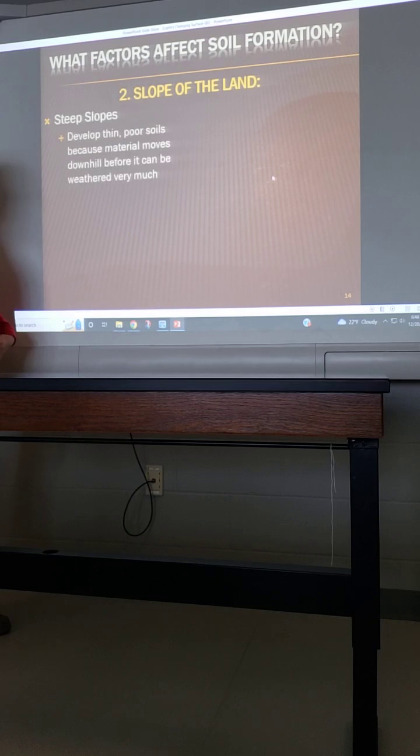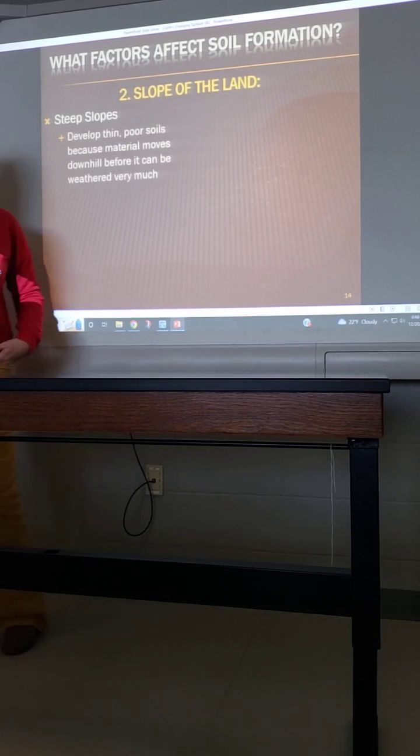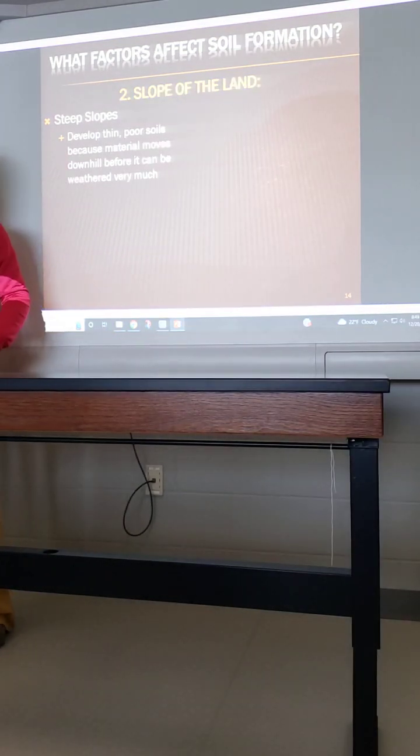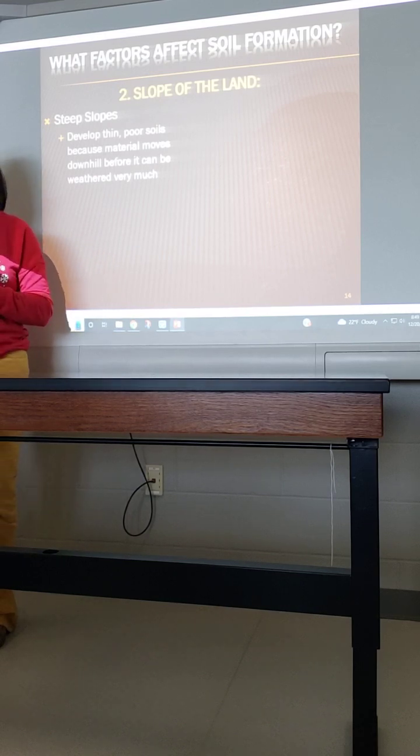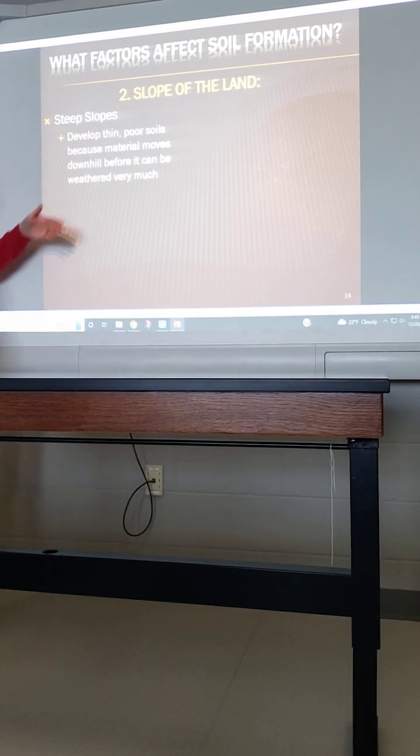And then the slope of the land. Obviously, the steeper the slope, the harder it is to keep good soil there. Let's face it, gravity, right? It's going to pull things downward. So unless you have really thick vegetation with lots of roots that can help anchor that soil, you're going to see that soil kind of move downward.